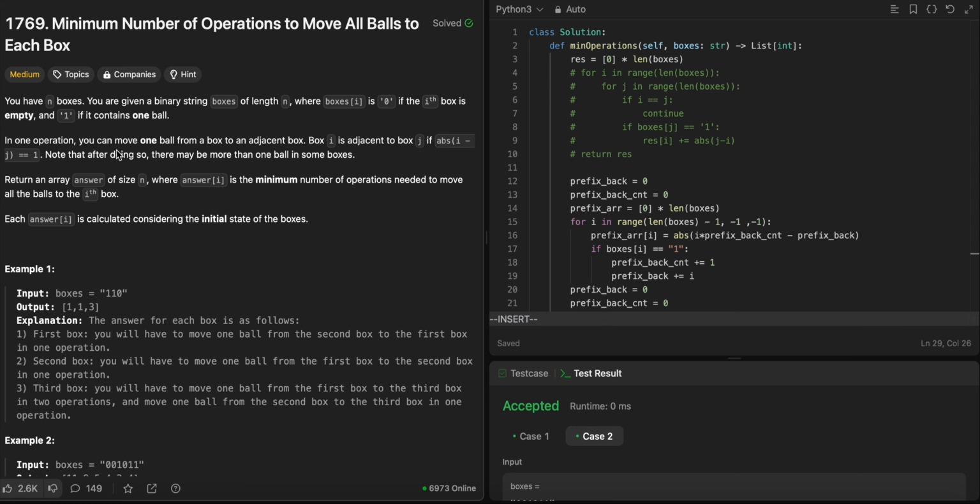And it says in one operation, you can move one ball from a box to an adjacent box. So we could move this ball either to the right or to the left. For example, not this one, either to the 0 or to the 1. Box i is adjacent to box j if the difference between their indexes is 1. And note that after doing so, there may be more than one ball in some boxes, right?